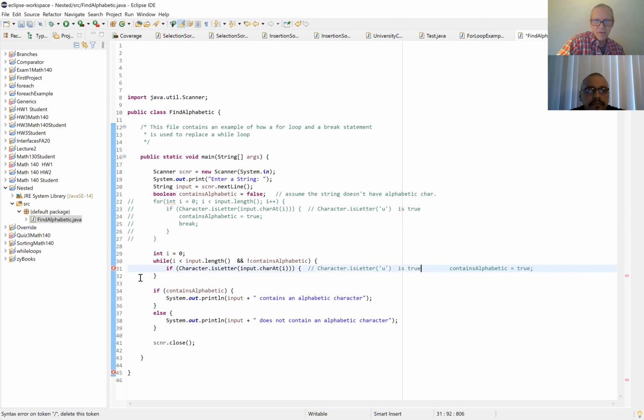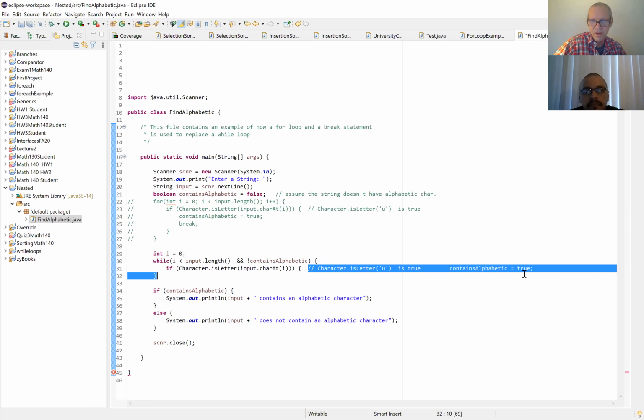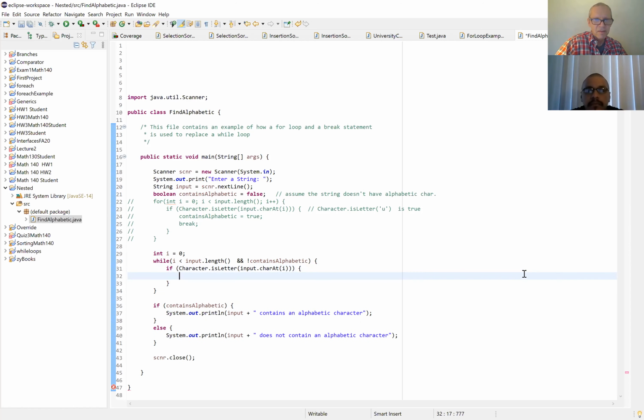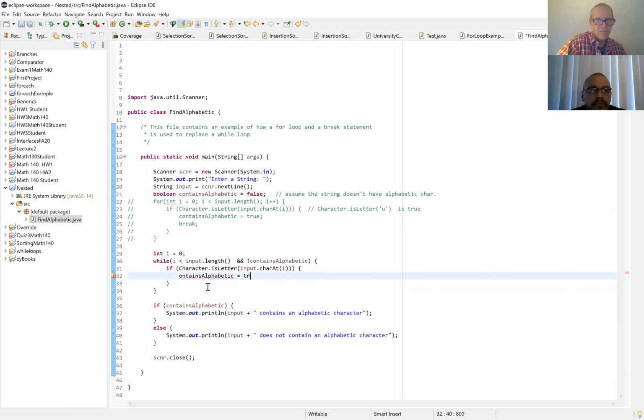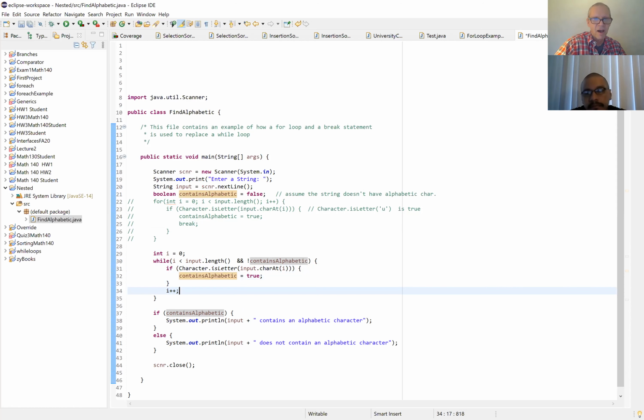Yeah, so this comment I don't need anymore. Okay, so contains alphabetic is set to true. Let's get rid of this. I'm just making a big mess here. Contains alphabetic is true. And then we also have to make sure to increase i.